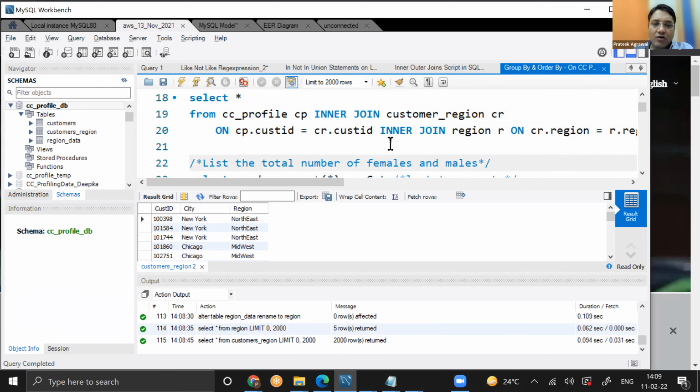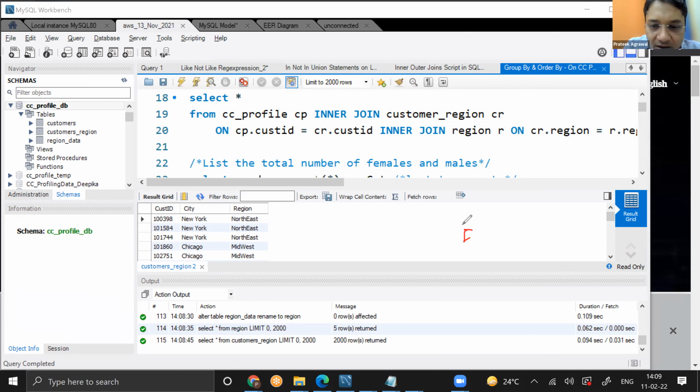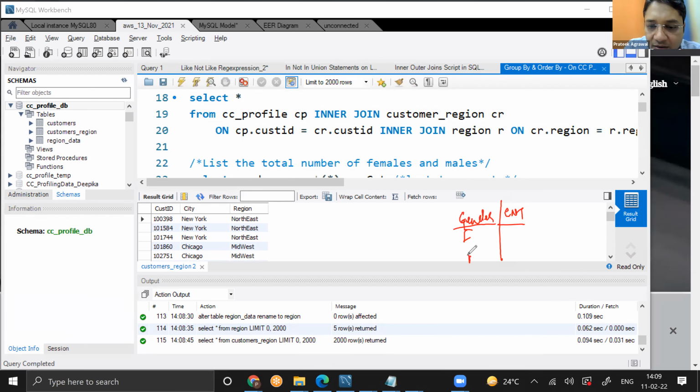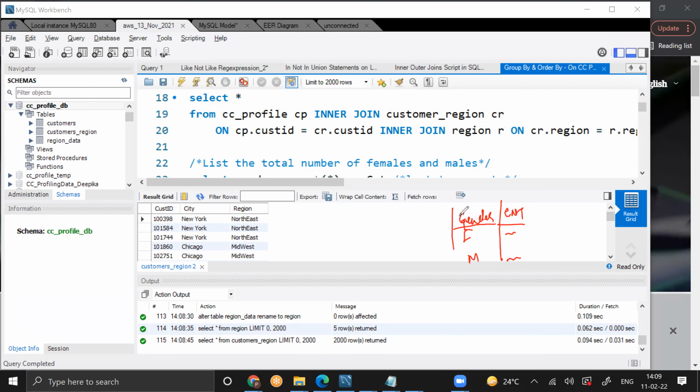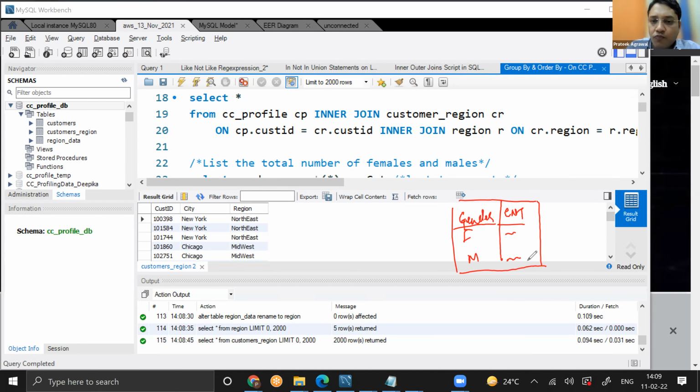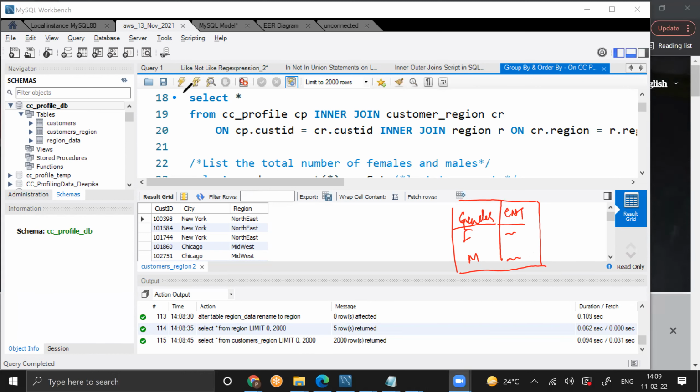as we saw yesterday. Now, if my question is this: list the total number of females and males. So if you look at it, what I'm looking for as an output is gender as a column, and a count, right? Male, how many? Female, how many? Is it making sense, everybody? Yes, Pratik.